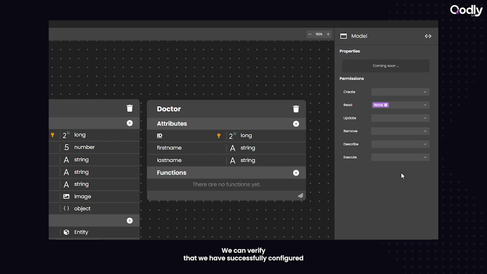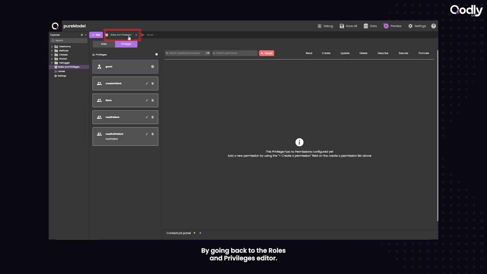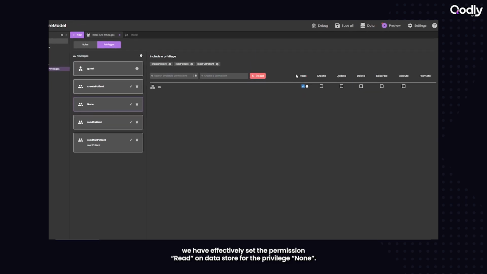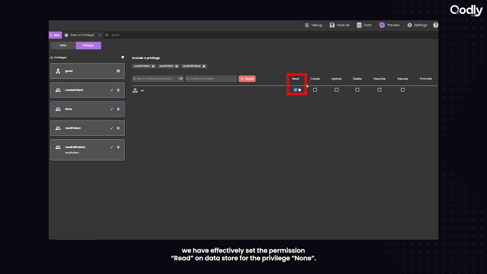We can verify that we have successfully configured this permission on the privilege None by going back to the Roles and Privileges editor. If we select the privilege None, we can see that we have effectively set the permission Read on Data Store for the privilege None.